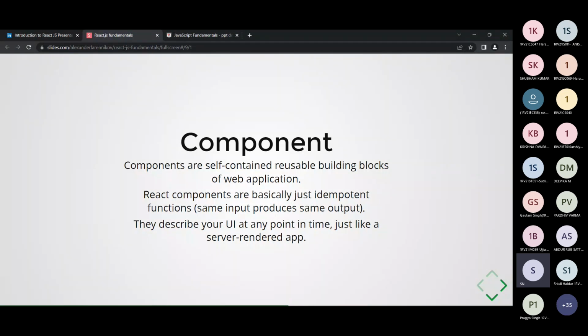You talked about components, but I couldn't understand. Can you please repeat? Your voice is a bit lagging. You talked about components, but I couldn't quite understand it properly. So can you please explain it again? Yeah.